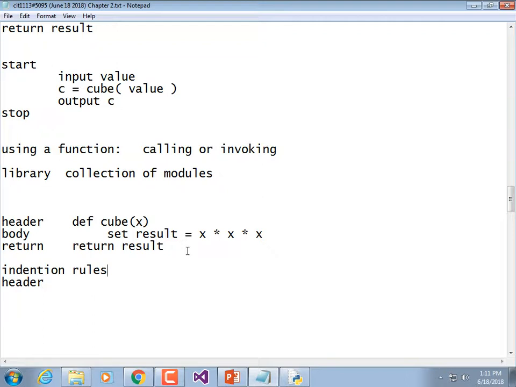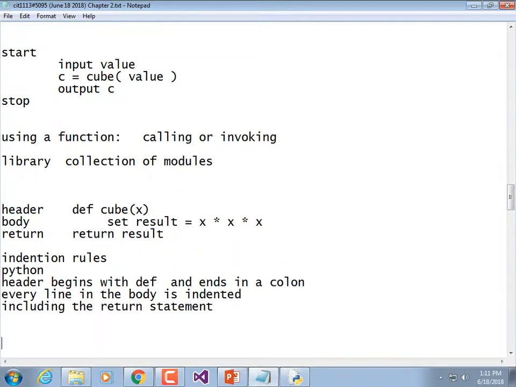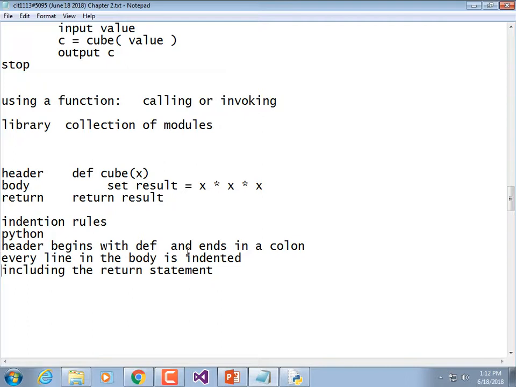Okay, indentation rules for Python. The header begins with DEF and ends in a colon. In Python, every time you see a colon, you know that the next line is going to be indented. Every line in the body is indented, including the return statement. For pseudocode, it's the same, except you don't indent the return statement. I'm not going to count you off if you don't do that. In pseudocode, same rules, except you don't indent the return statement.